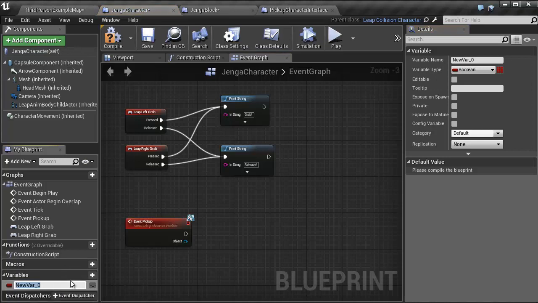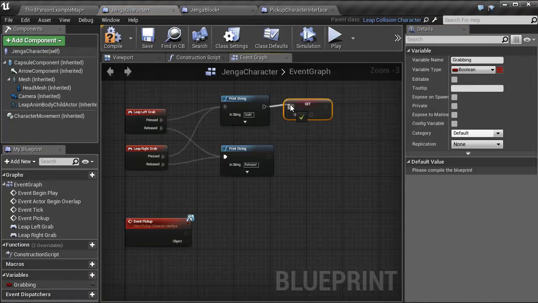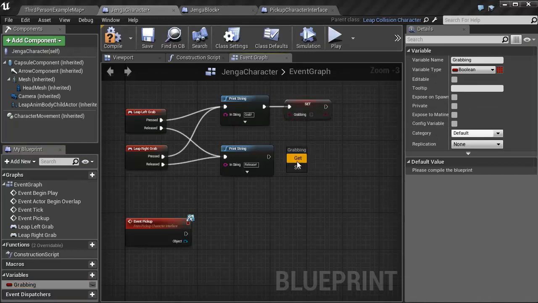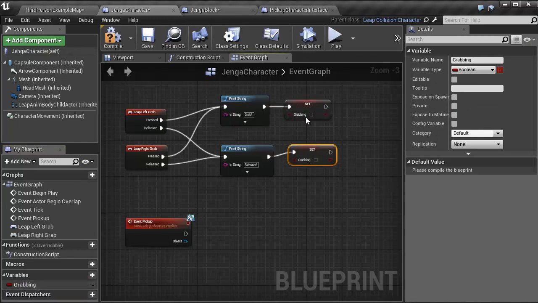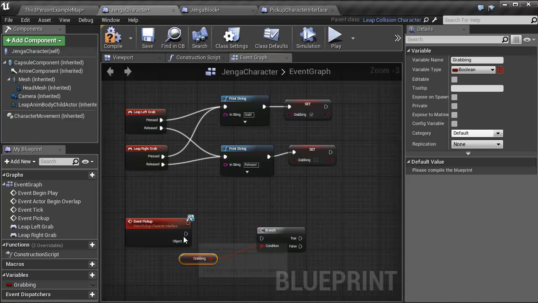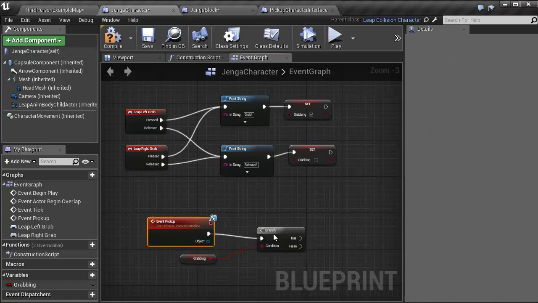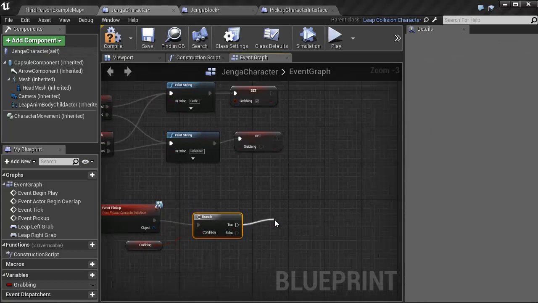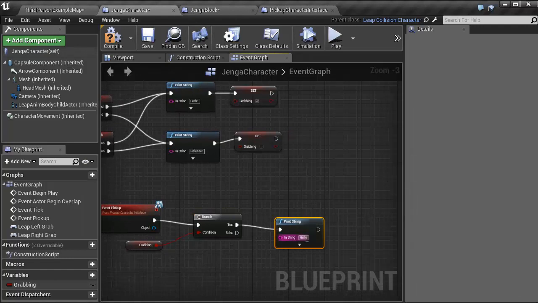So we're going to add a variable called grabbing, and we're going to set it from the interface, from the input mapping events that we defined earlier. Whenever we're grabbing, we're going to grab, and whenever we're not grabbing, that's no longer true. And that means that we can branch this off from the event pickup, and if that's true, then we can print "trying to pick up".